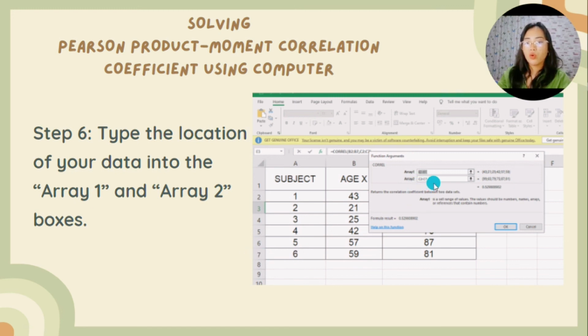You're going to repeat that too for array 2, which is our Y variable. We have C2 colon C7. Remember that you only have to input the first data and the last data and put a colon in between them. Otherwise, it won't work. Array 1 will have the second column, and array 2 the third column, just where your data are inputted. So remember, first data, then the colon, and then the last data on these arrays. And then you click OK.